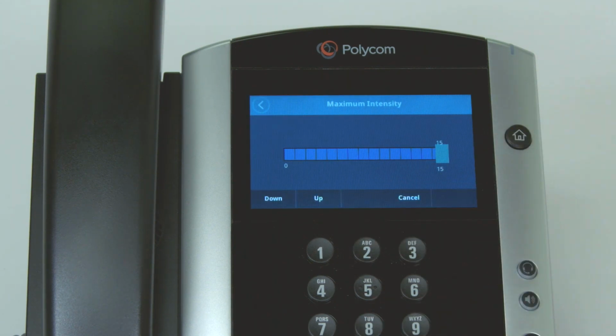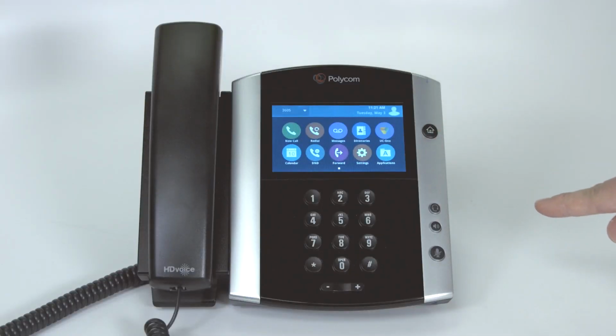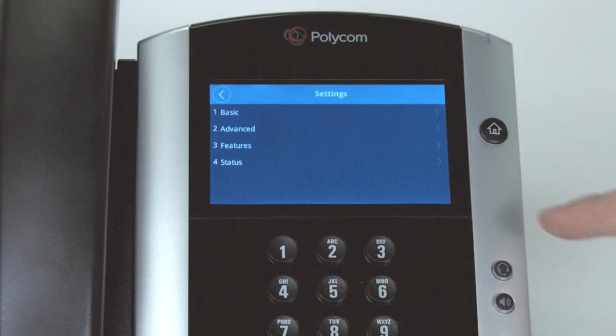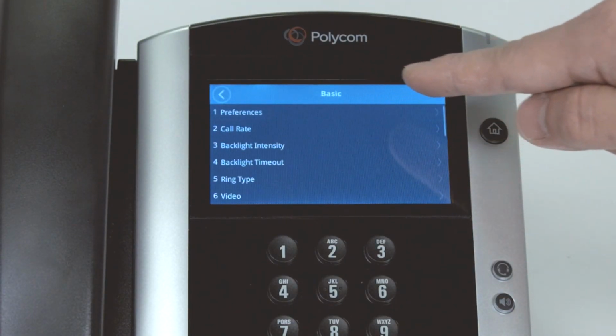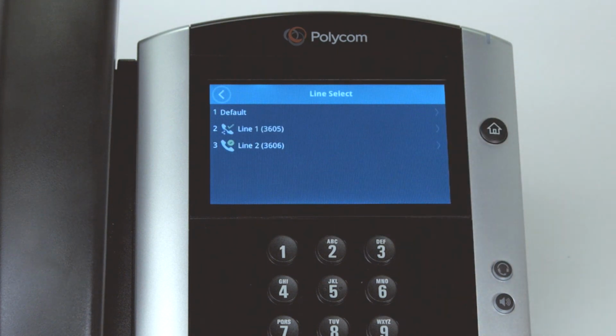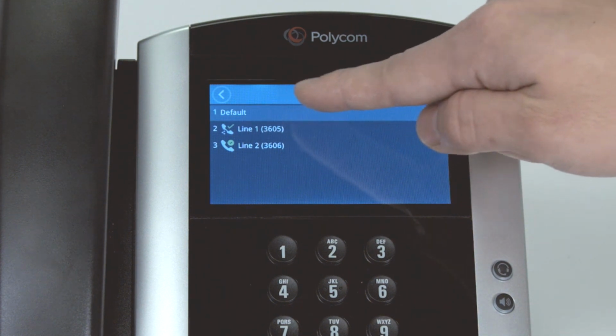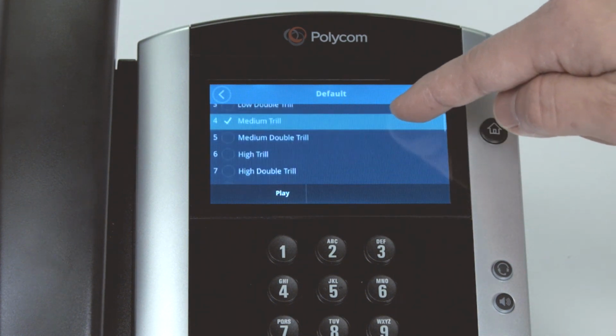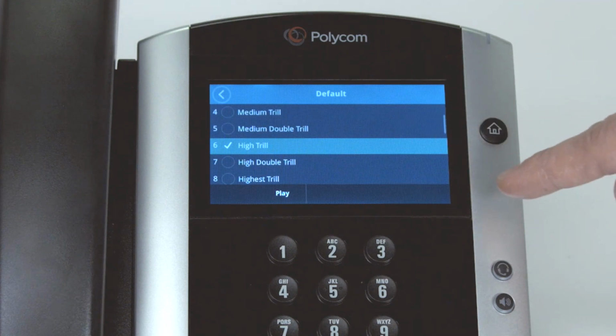To change your ringtone, first press the Home button, then press Settings, Basic, Ring Type. To change a specific line, select it from the list. You can change the default ringtone by pressing Default. Select the desired ringtone, then press the back button.